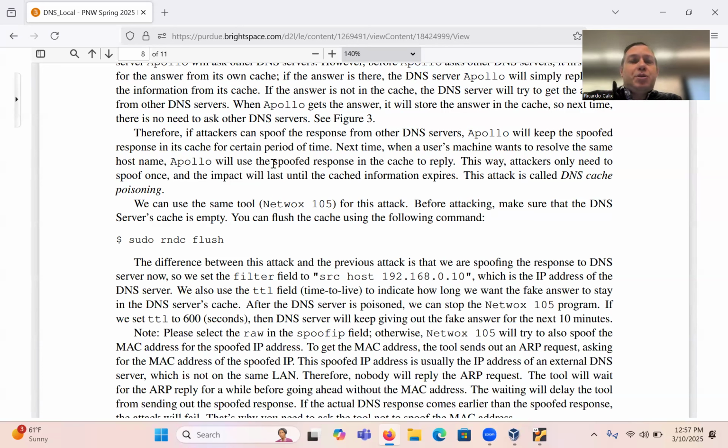Next time, when a user's machine wants to resolve the same hostname, Apollo will use the spoofed response in the cache to reply. This way, I only need to spoof once, and the impact will last until the cache information expires. This attack is called DNS cache poisoning.